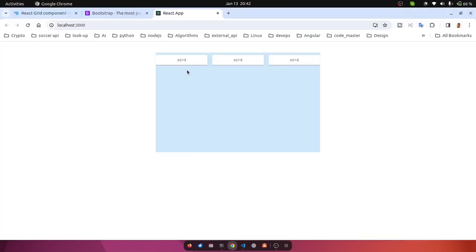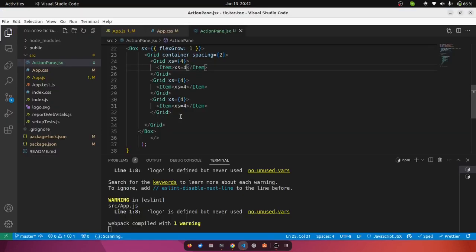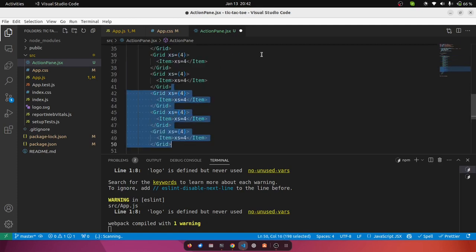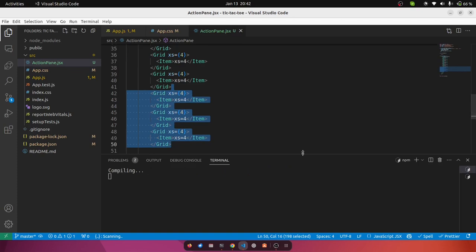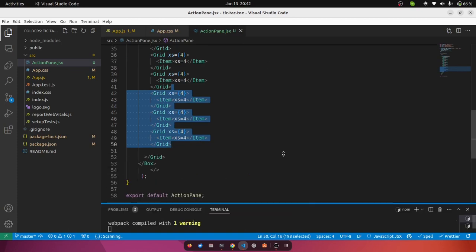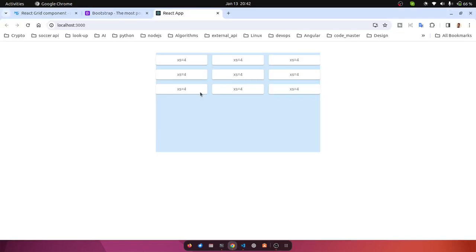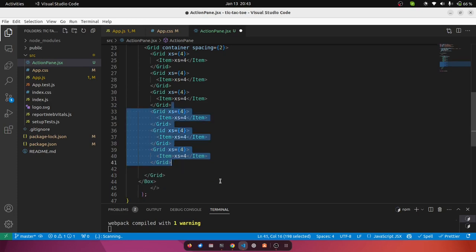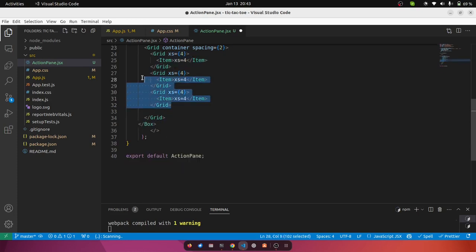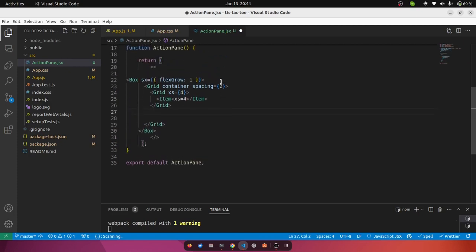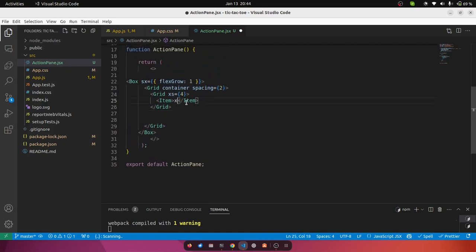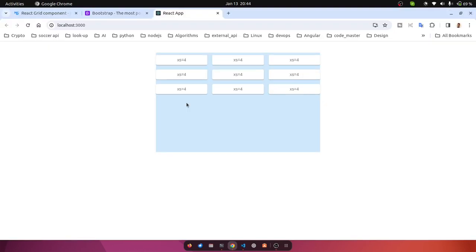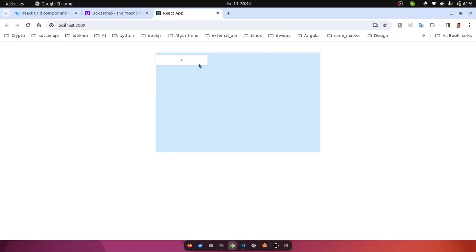So this should give us 3 boxes. Okay, good. So next, we can duplicate this item in 2 places and save, and this will give us 9 boxes. Okay, good. So what I'm going to do is to reduce it back to 1. So I'm going to remove this, and we should have only 1 box. Okay, save, and you can see on your screen we now have only 1 box.